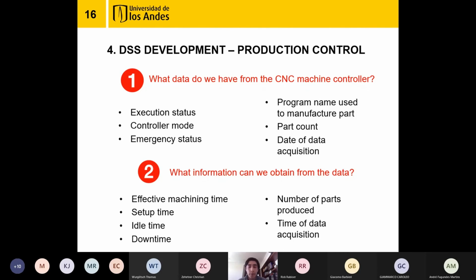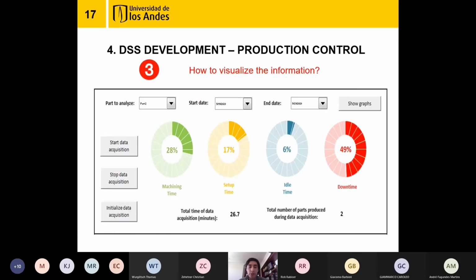knowing what data we have from the CNC machine controller. In this case, by using MTConnect, we can get the execution status of the machine, the controller mode, the emergency status, as well as the program name used to manufacture a part, the part count, and the date of data acquisition. Now, following the second step, we need to know what information we can obtain from this data. And the information we can obtain is the effective machining time, the setup time, the idle time, the downtime, as well as the number of parts produced and the time of data acquisition.